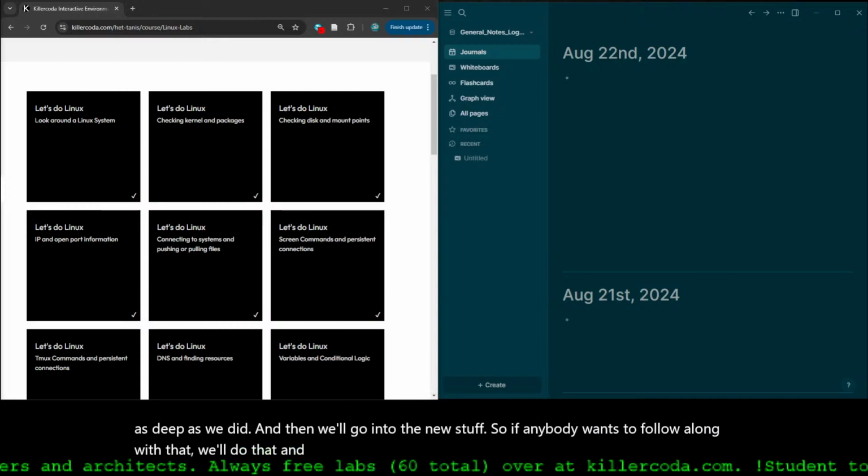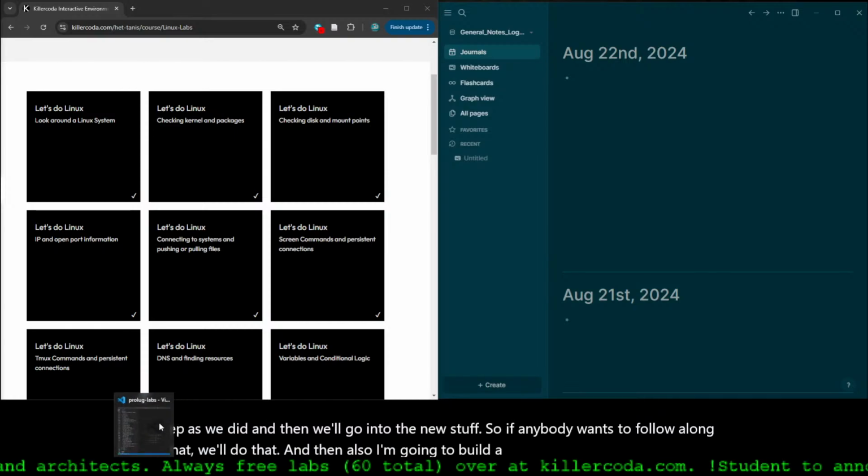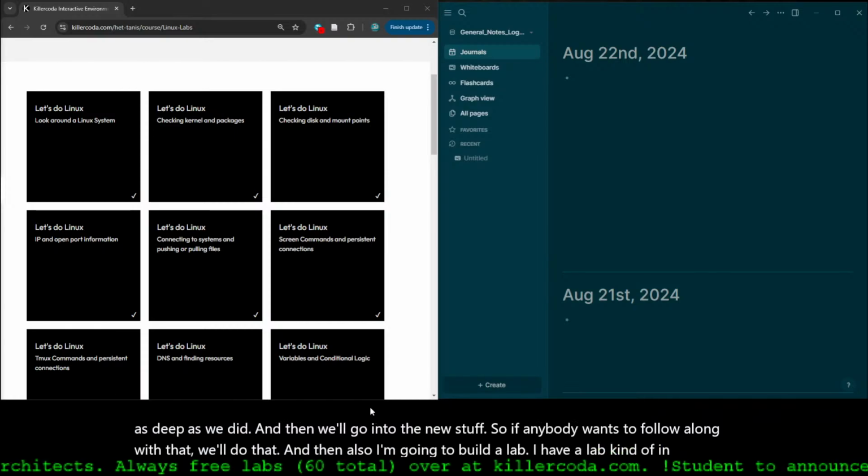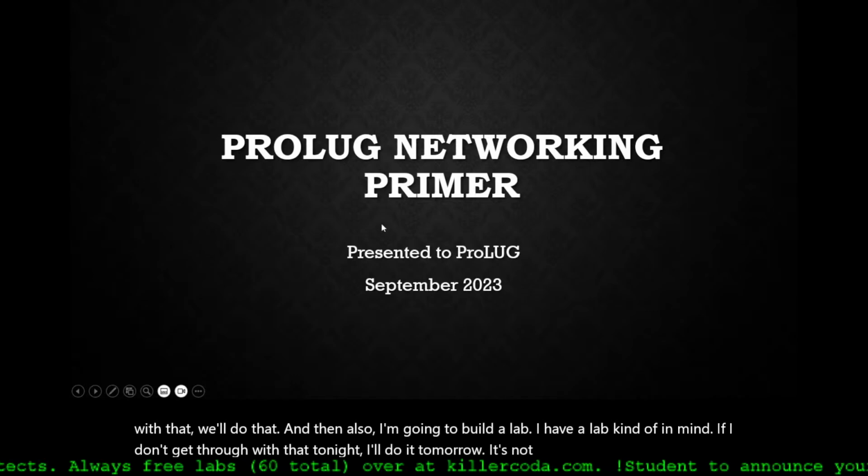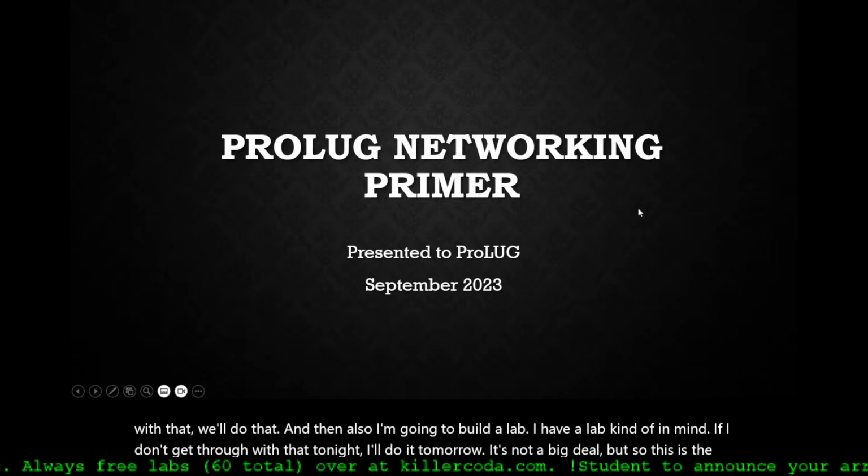And then also, I'm going to build a lab. I have a lab kind of in mind. If I don't get through with that tonight, I'll do it tomorrow. It's not a big deal. But so this is the networking primer.